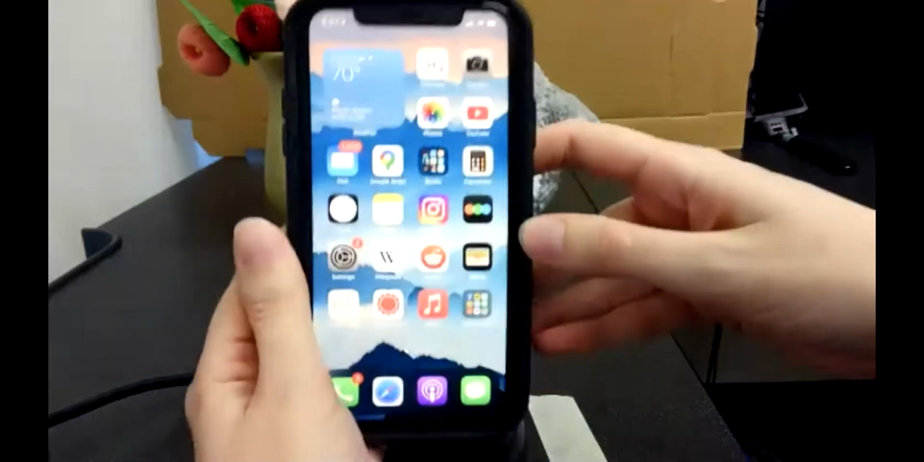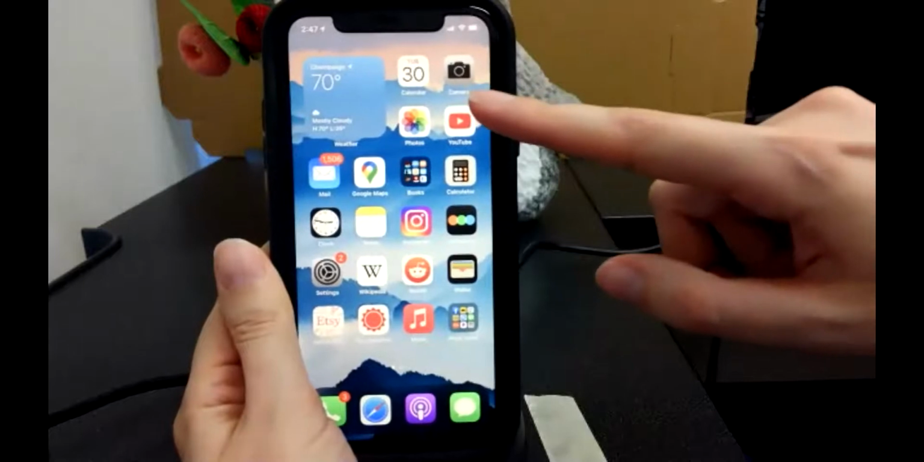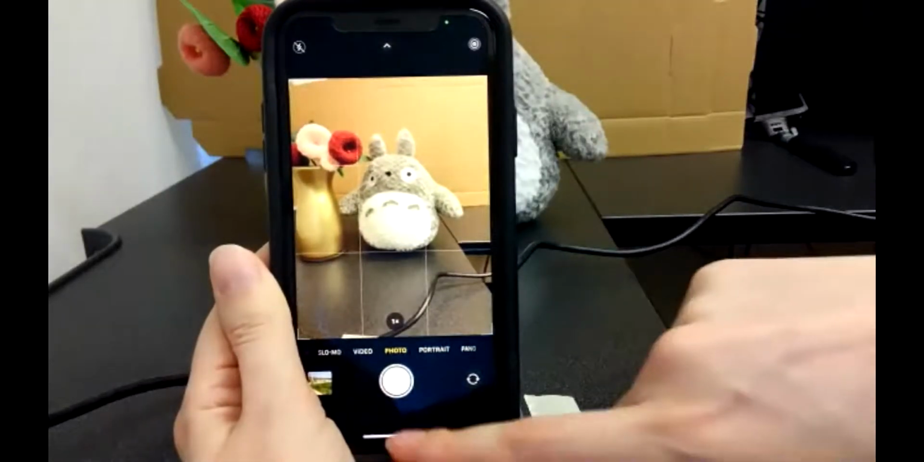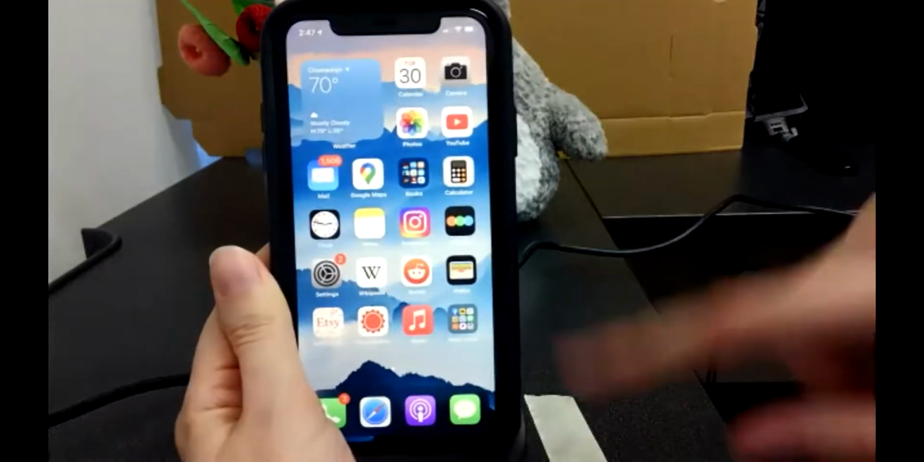For me, my camera lives up in the top right corner, but again, yours could be anywhere on your phone depending on where you put it. So I just tap it and it opens. And then of course I can do it from the Control Center.